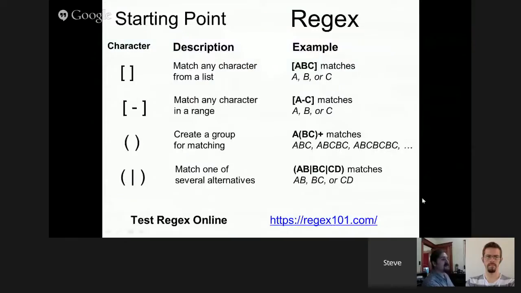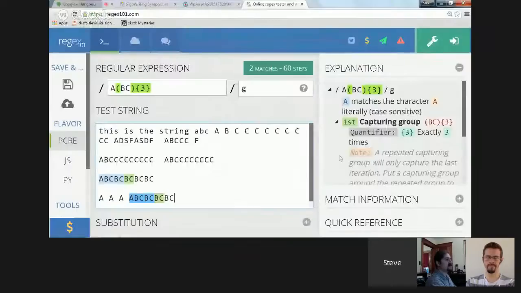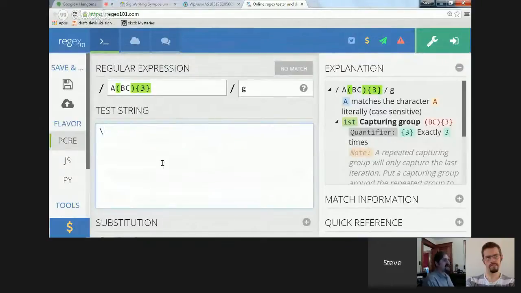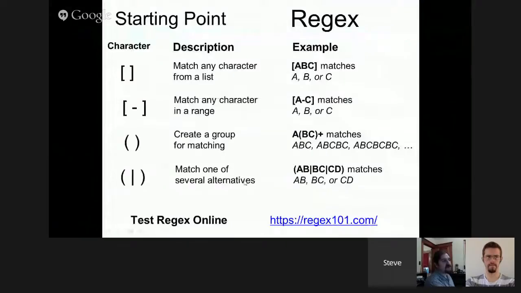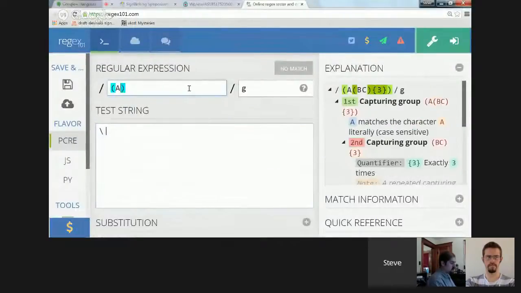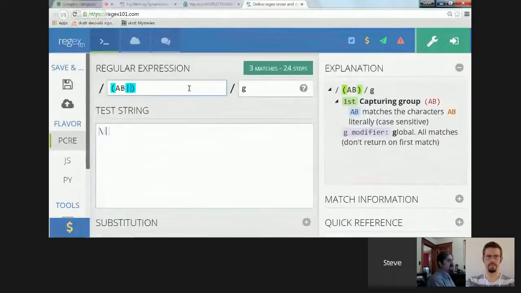All right, and the last thing with the parentheses, there's something called a pipe. The pipe, for me, is above that key. I hold shift and I get the pipe. The pipe is an up-down vertical bar. With that, you can split off groups. So here's that group matching. Match the AB, match the BC, or match the CD. So let's get that up there. AB or BC or CD.